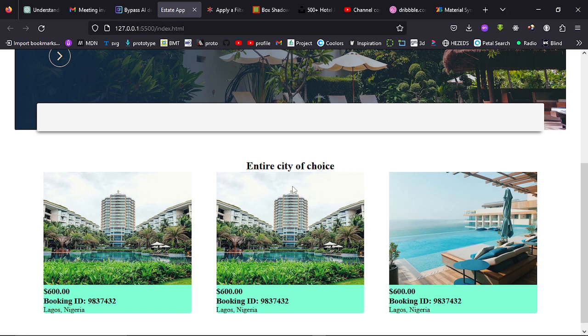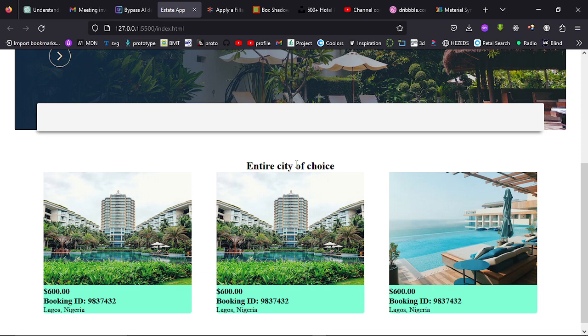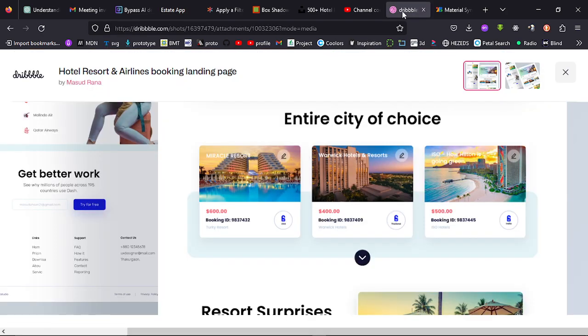Then your task is to increase the size of this text. This is the entire city of choice, and create a space underneath it so that it's not too close to these guys. Then these items here, they need some breathing space. You're also going to do that and change the color of the price to red. That's what we have here.